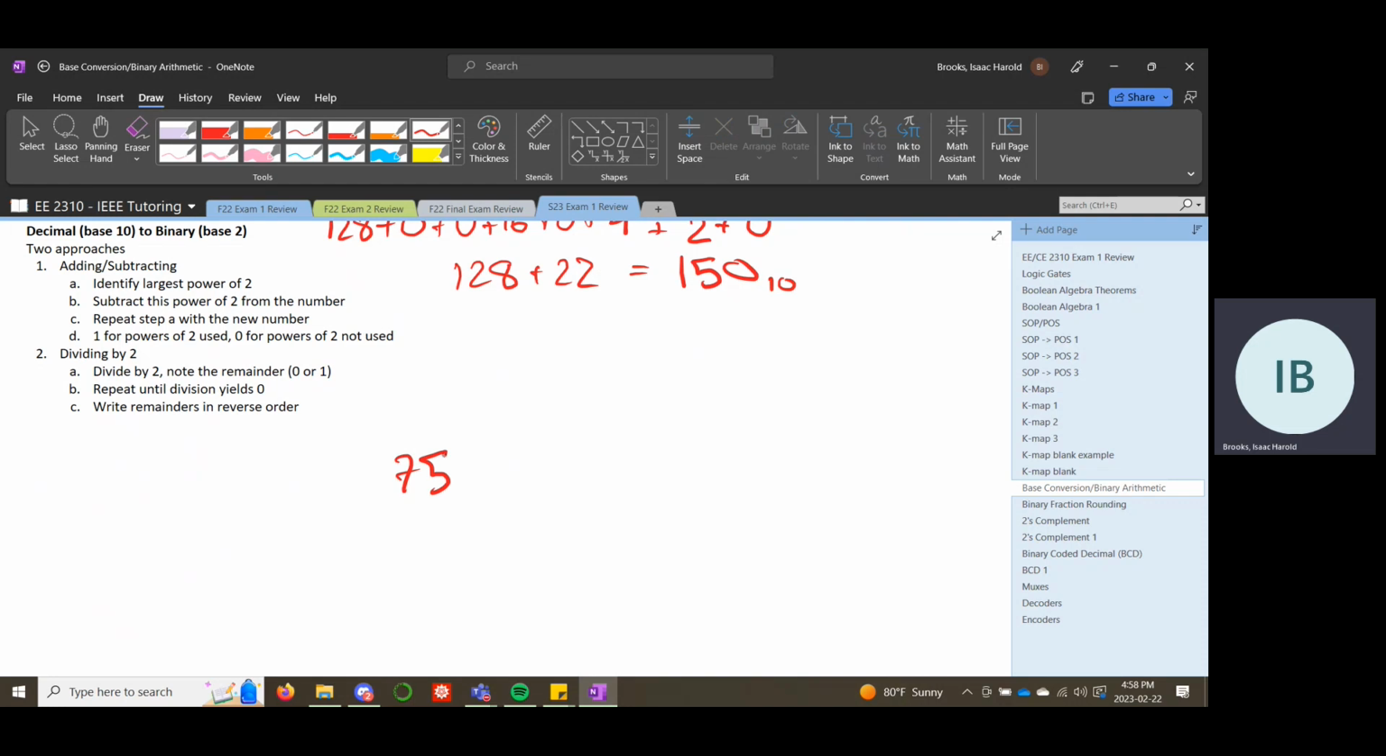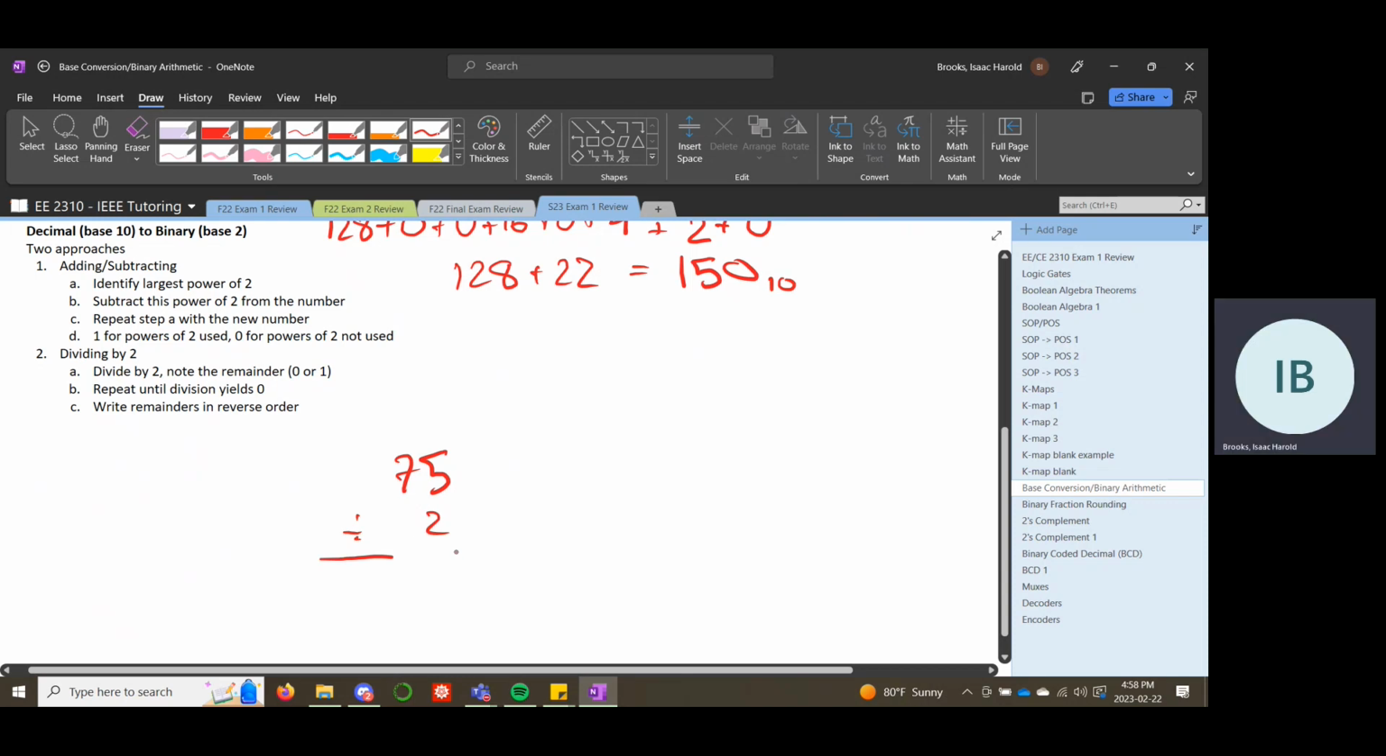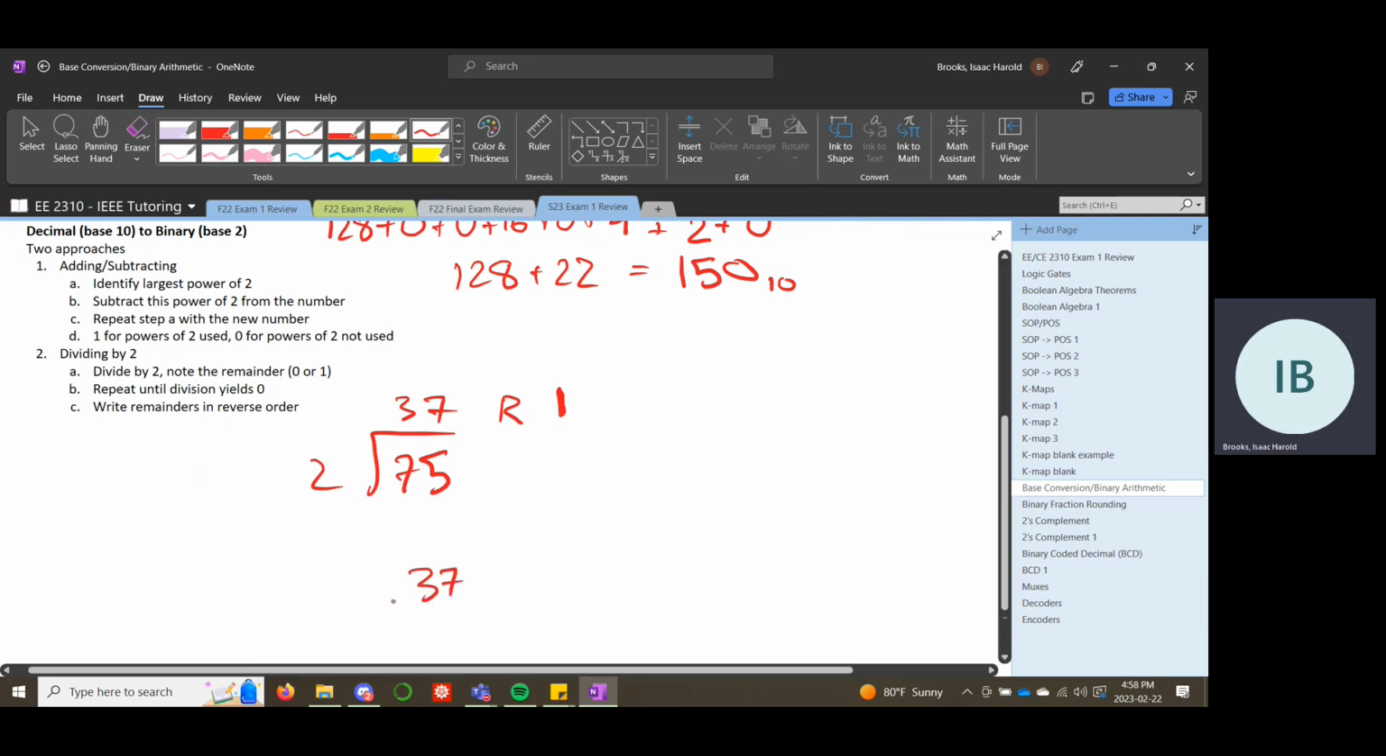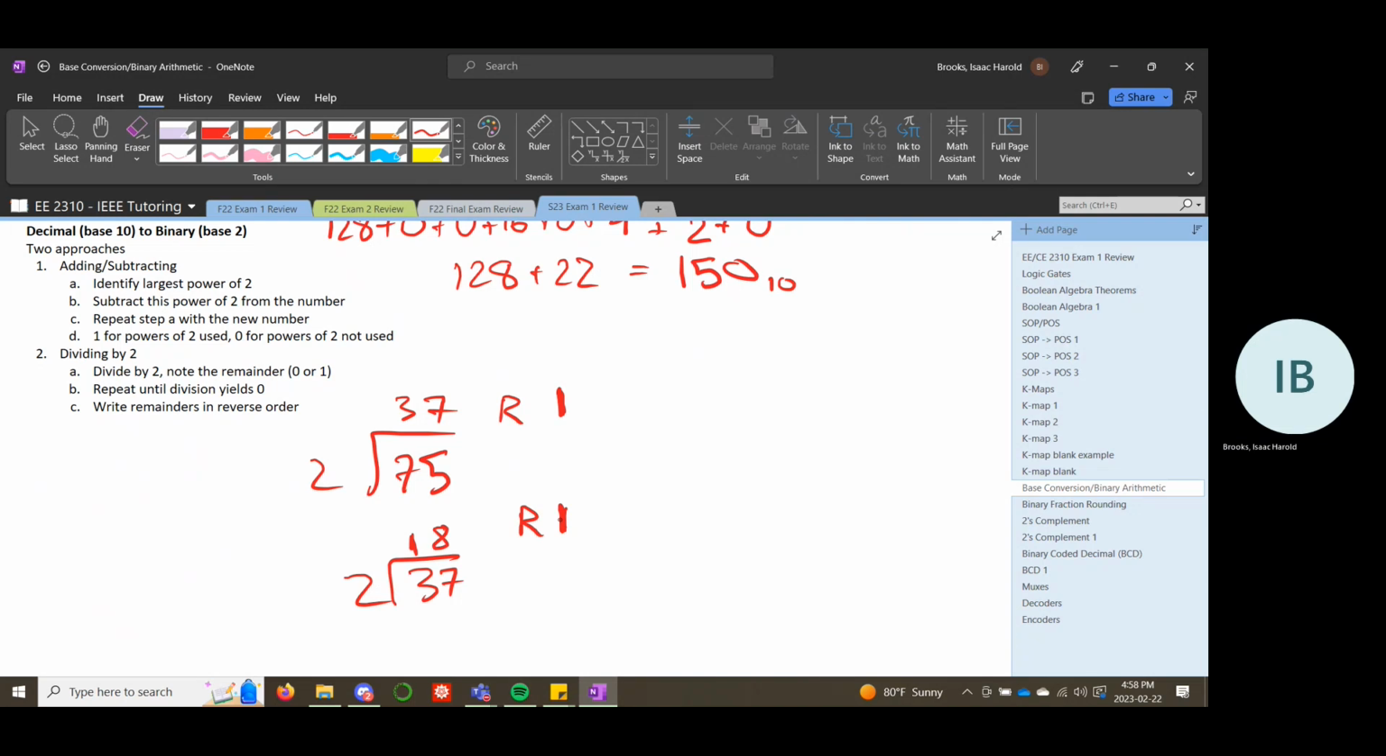75, okay? And we divide by 2. 75 divided by 2 is 37, with a remainder of 1. Okay? So then next what we do is 37 divided by 2, and we're noting the remainders off to the side here. 37 divided by 2 is 18, with a remainder of 1.